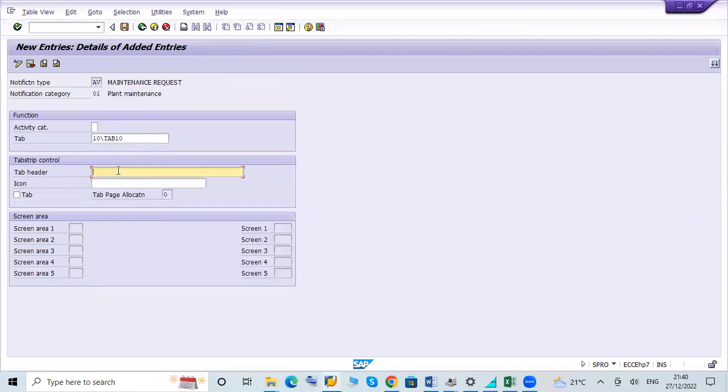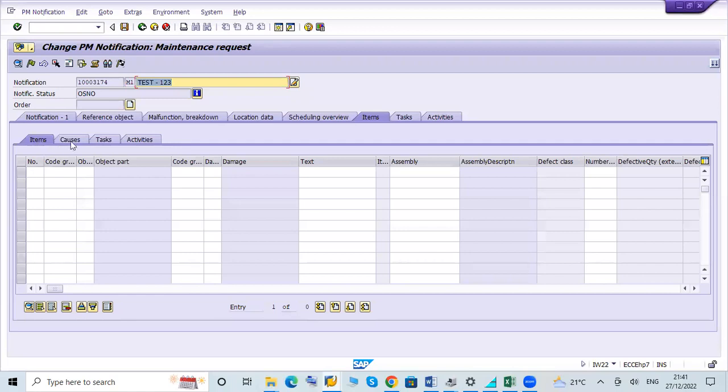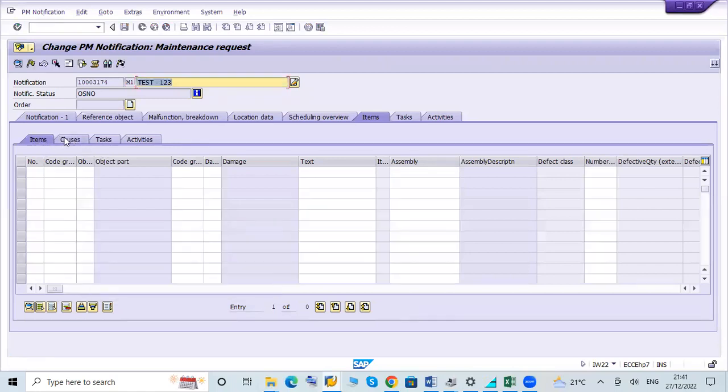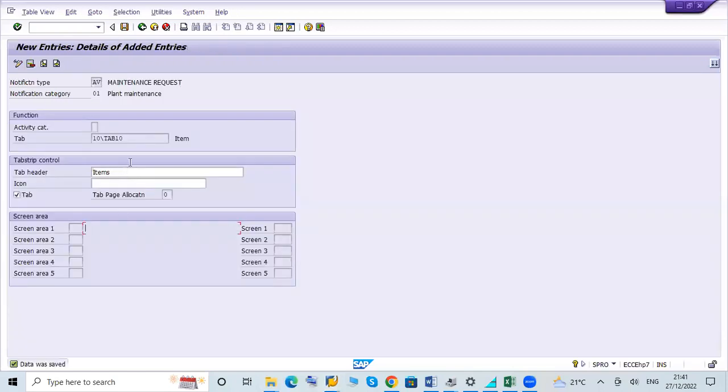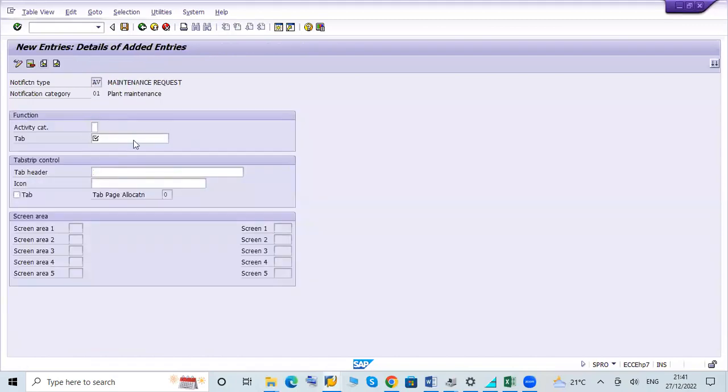Okay, now I want to give this items, activate this as a tab. Enter, save this. But in this items, if you have observed, there are other sub tabs again: causes, task, activity. How to configure those things. See, come back, go for new entries, go for your tabs.